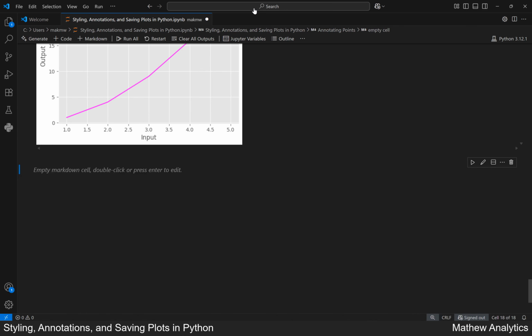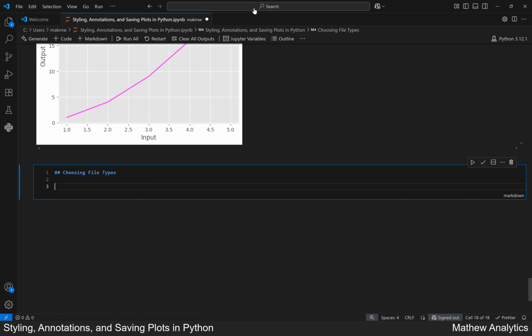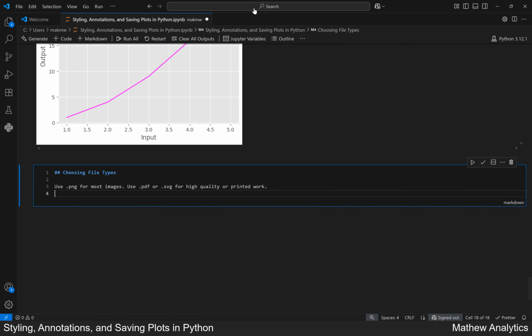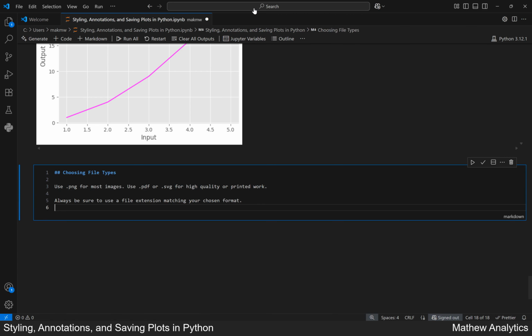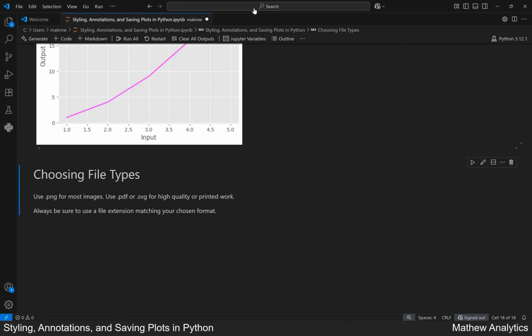Choosing file types. Use .png for most images. Use .pdf or .svg for high quality or printed work. Always be sure to use a file extension matching your chosen format. Running the cell now. If someone will print your plot, suggest saving as .pdf for best results.